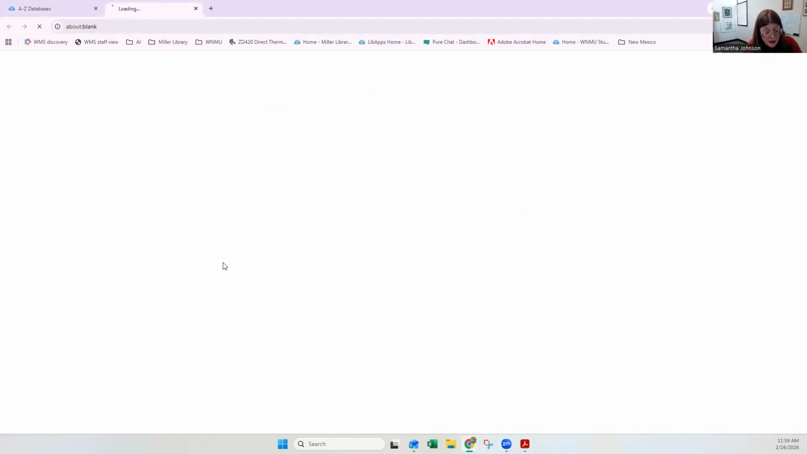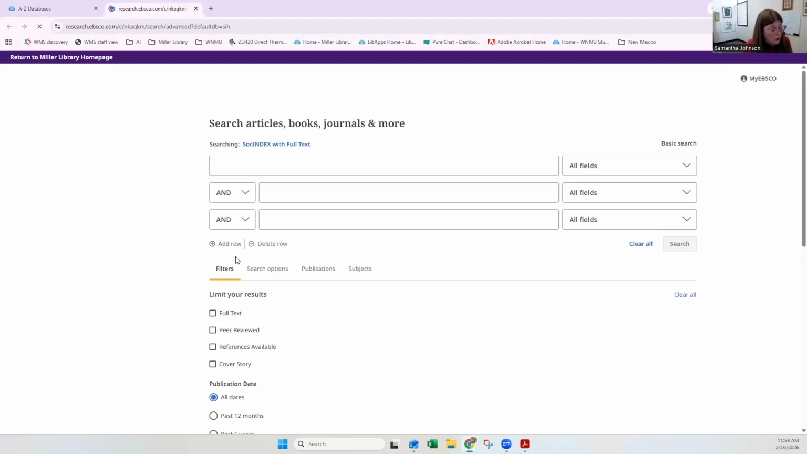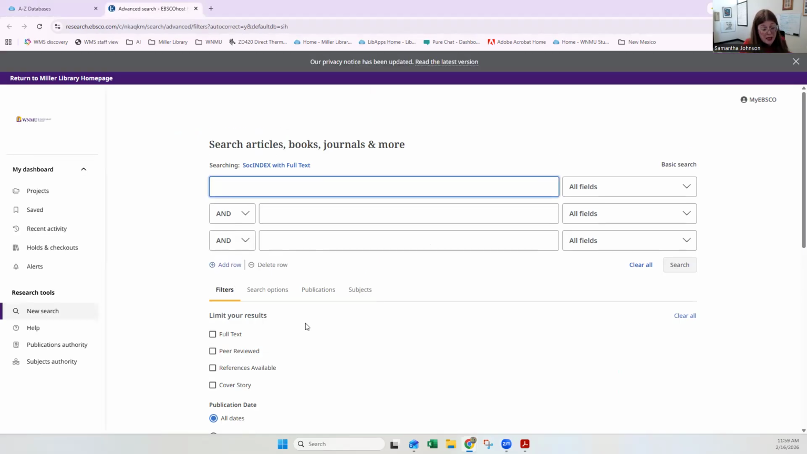to access the database. If you're off campus, you'll be directed to the Mustang Express login page. You'll use your Mustang ID and password to log into the database. Please note, you do not have to sign in to My EBSCO up here on the right, unless you want to save articles on the EBSCO platform. I usually leave this one alone.